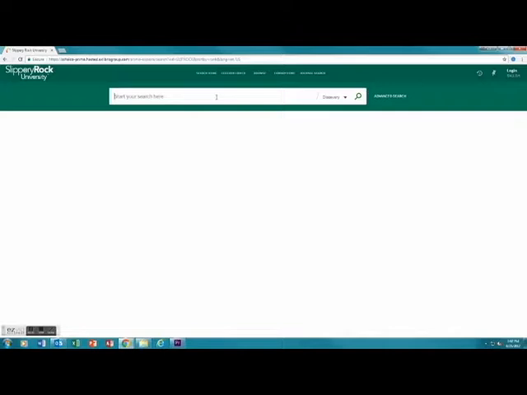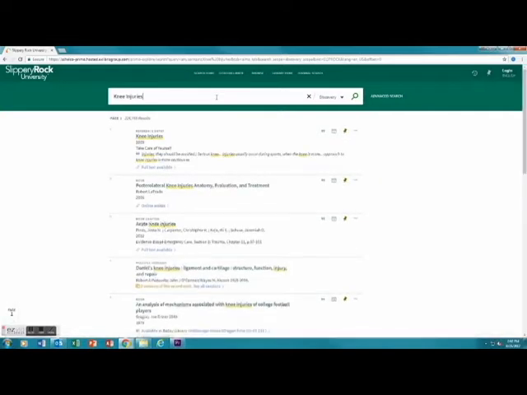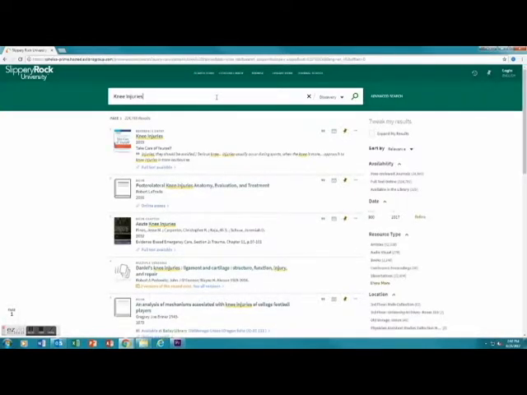To begin, we'll start our search by typing in knee injuries as our search terms, and then select the Discovery scope. We see that we received approximately 225,000 search results. On the right side of our screen are our filters.